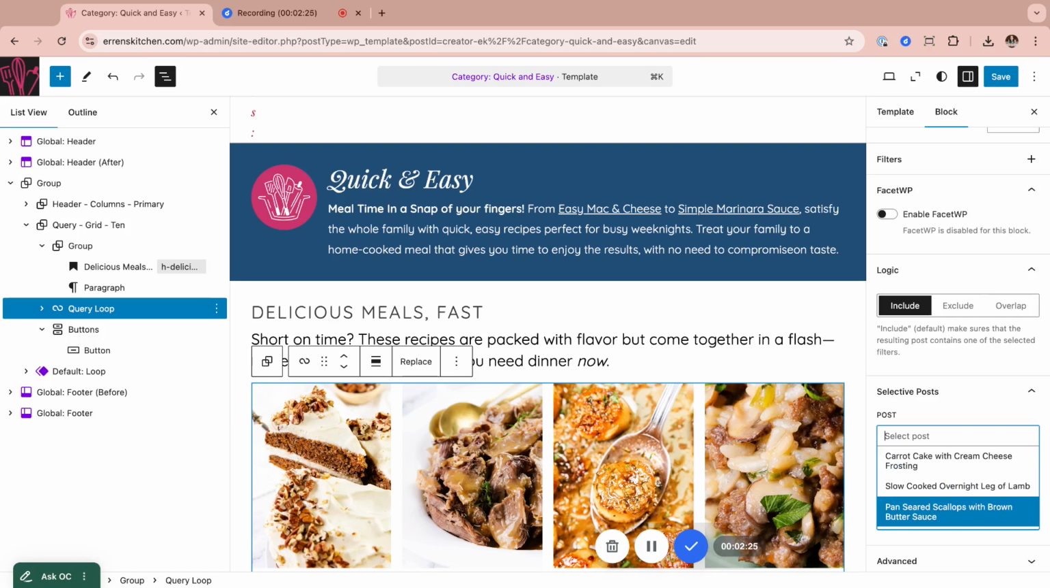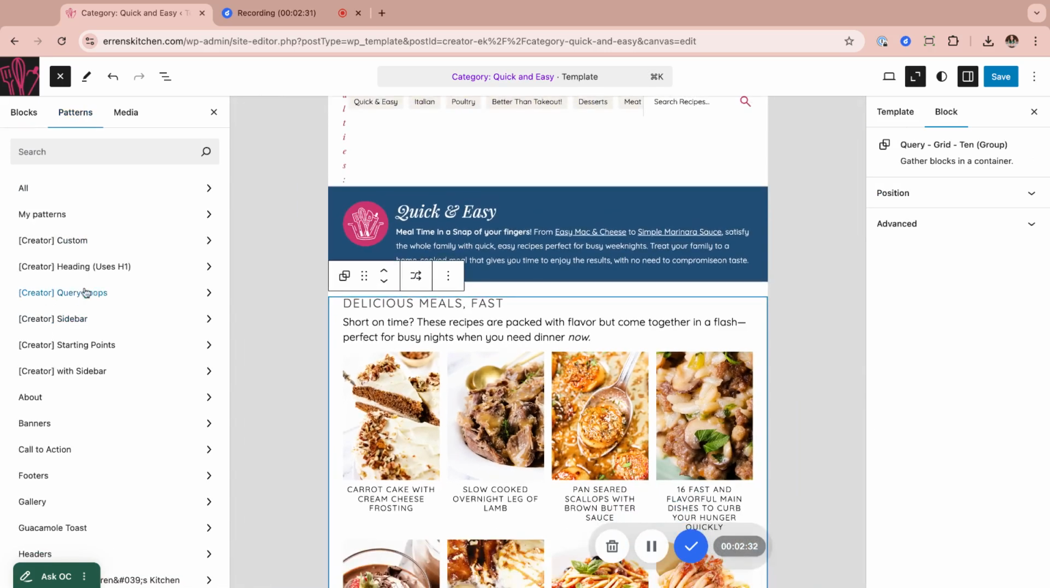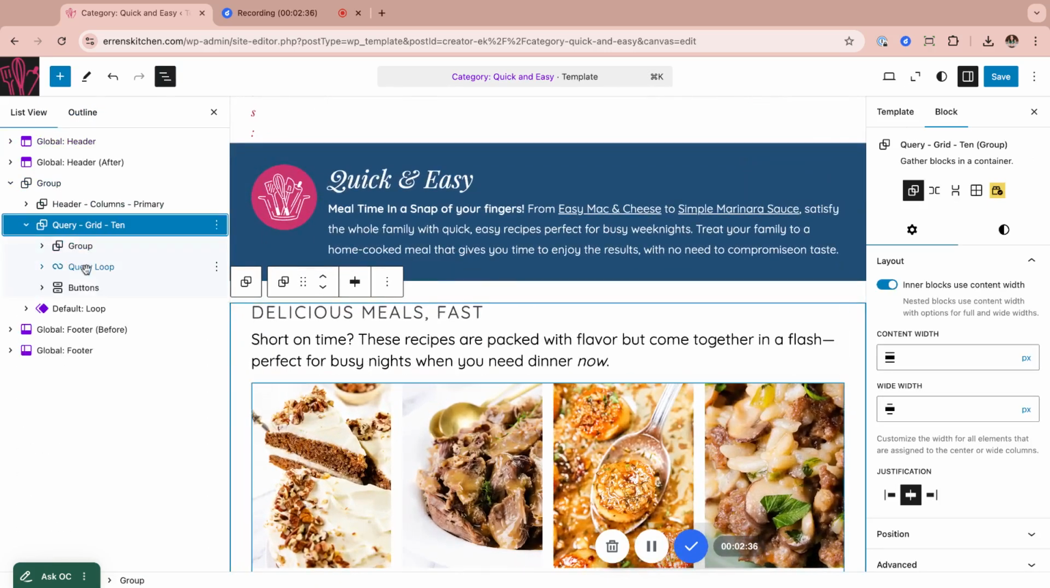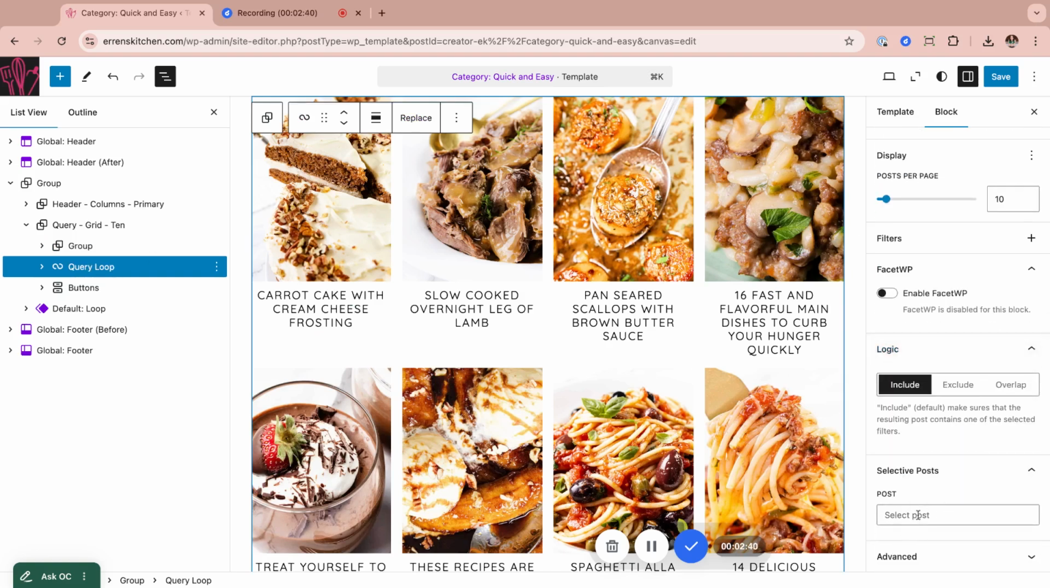So that's probably going to get you 90% of the way there: going into the block inserter patterns, using query loops, and then from your document overview, making sure that you select the query loop block and then adding selective posts into there.